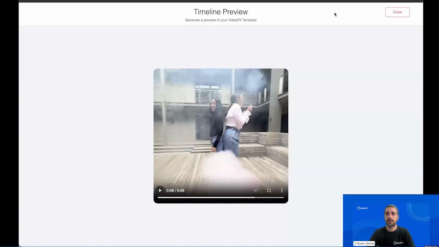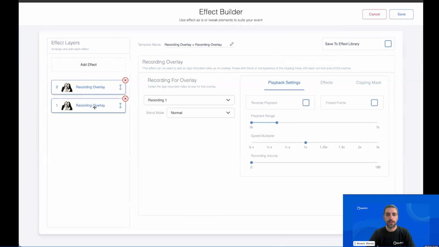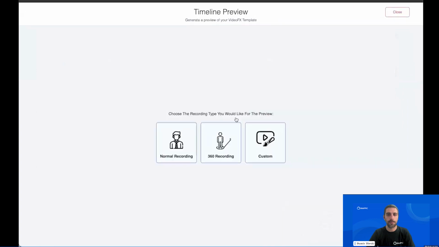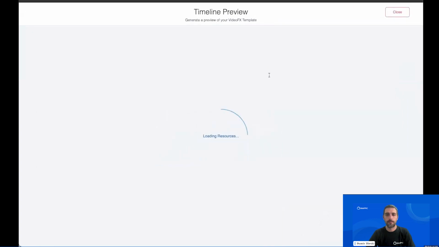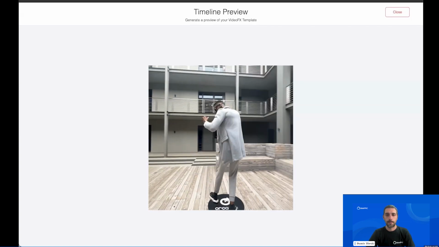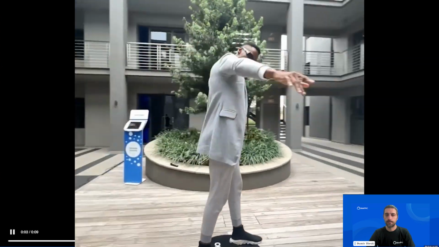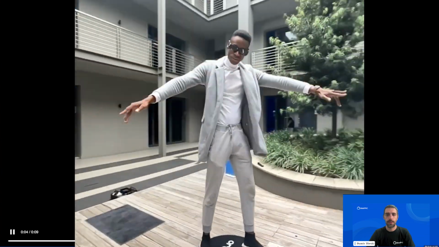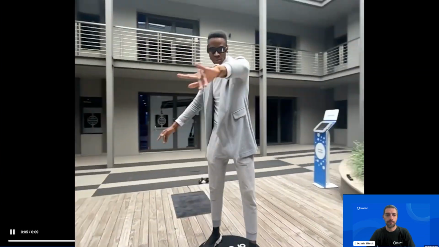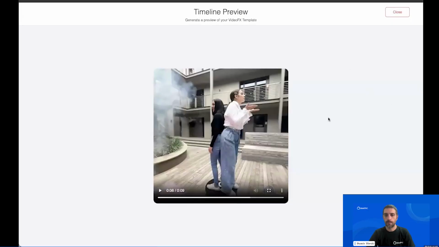Yep. Okay, I see what I forgot. In this case, inside of the app recording video, I forgot to tell it that the bottom one is actually recording number 2. So now, once we preview, it should be okay. Okay, there we go. It's perfect. Okay, that will be for this effect.